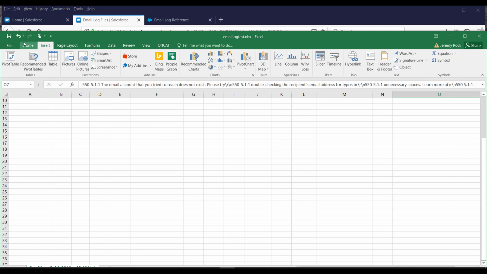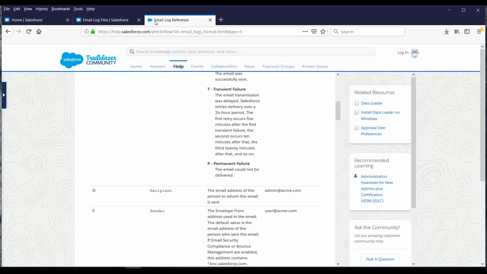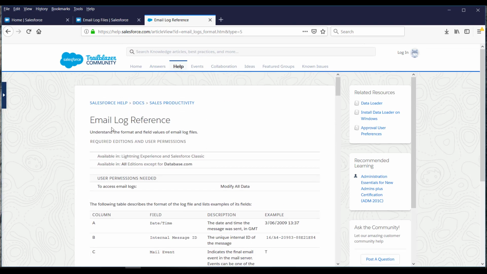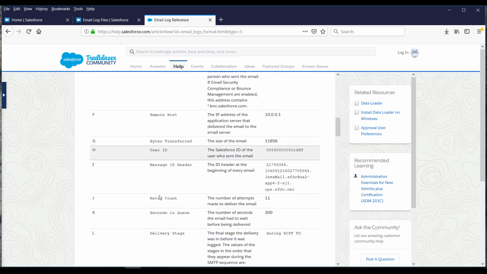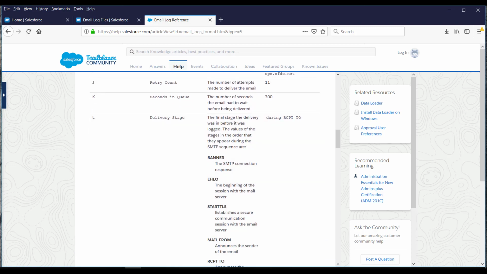So once again, for email logs, there's some great reference in Help and Training. If we look here, the Help and Training site for email log reference goes through a lot of the things I mentioned here to give you more backup information.